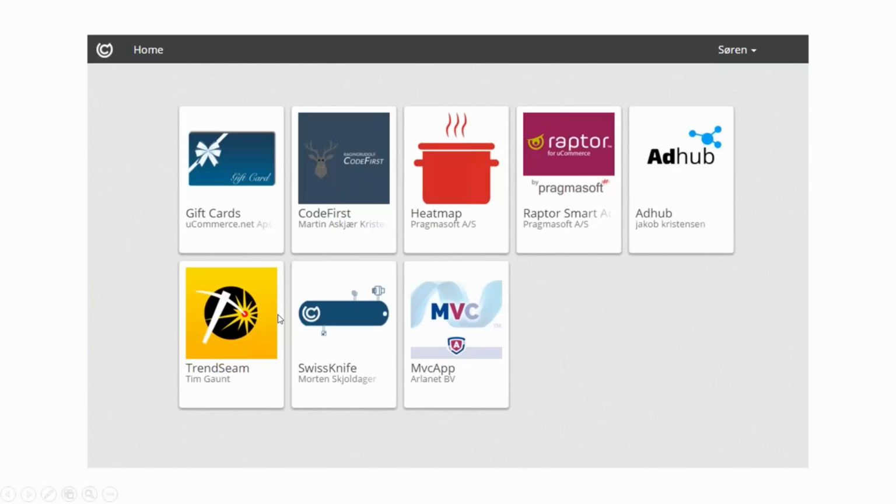There are a bunch more. I just want to highlight this one here, Raptor Smart Advisor. This is a bridge app between uCommerce and a service called Raptor. The Raptor service is a prediction service. It is able to predict which product you might be interested in as a customer. This is a super interesting, super relevant service for e-commerce, because you feed it the behavior of customers and it can then parrot back predictions based on that behavior. So it is an app that will help you increase conversion rates in your stores.